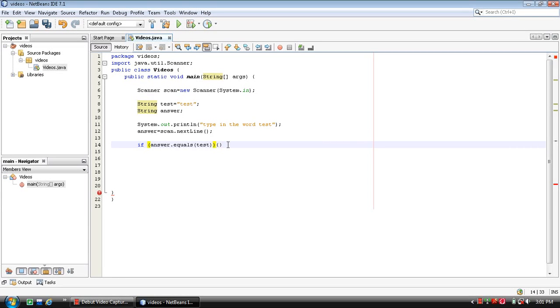The way we use the word then is we put curly braces in, and we encapsulate what we want to happen in these curly braces. So if answer.equals test, then System.out.println "you're a winner." I don't know.